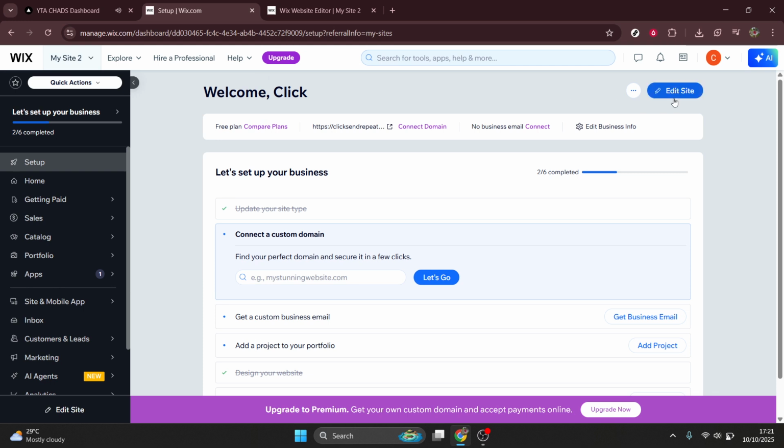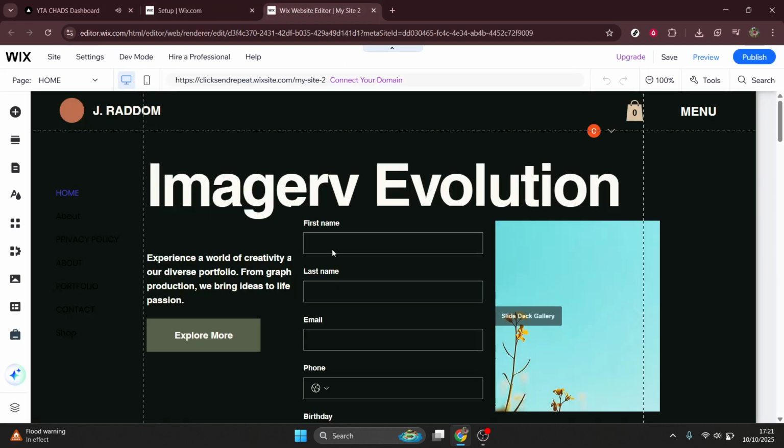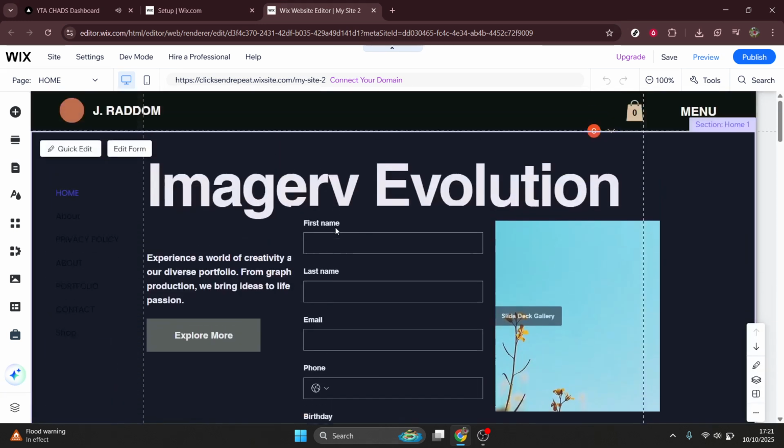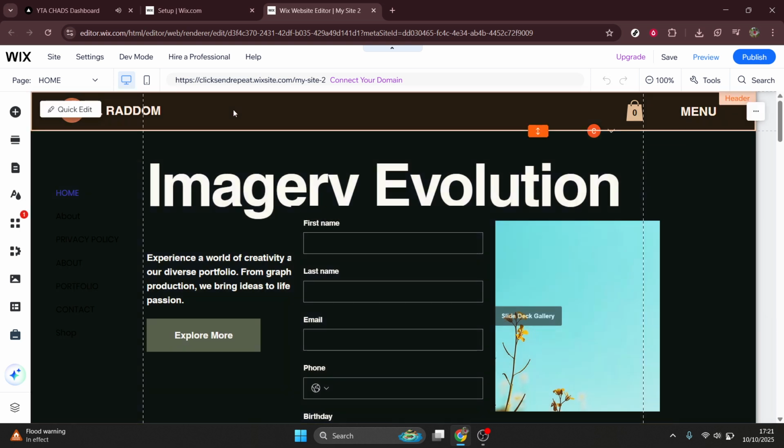Next, let's head into the Wix editor. From your dashboard, you'll see an option that says Edit Site. Give that a click. Doing this opens up the Wix editor, a versatile platform that allows you to manage both the desktop and mobile views of your site.